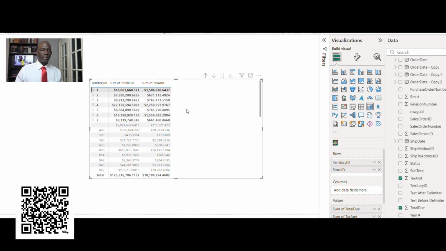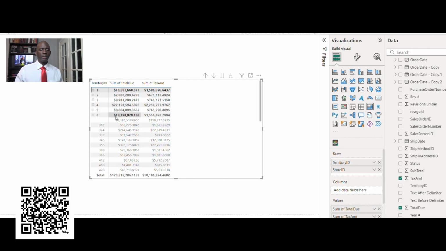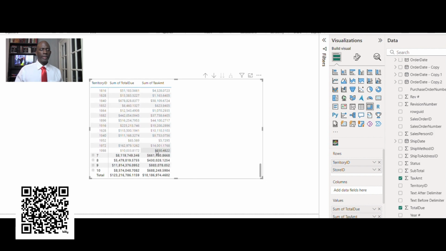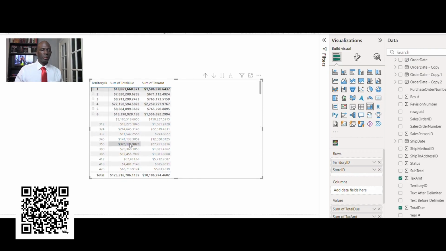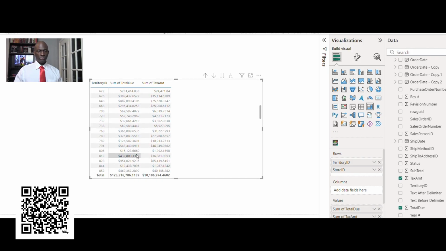And now we see that the bold black is showing us the total amount in the territories, and then when it fades out, it's showing us that we've maximized the territory. Now we can see the stores in the territory that make up the total territory, if that makes sense.